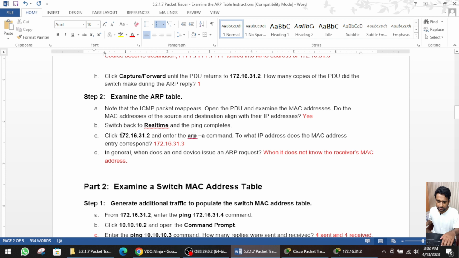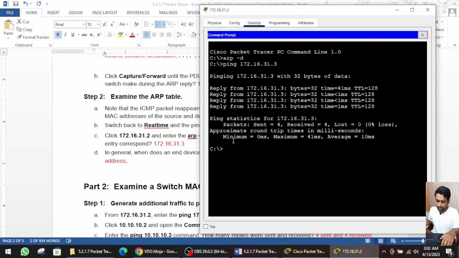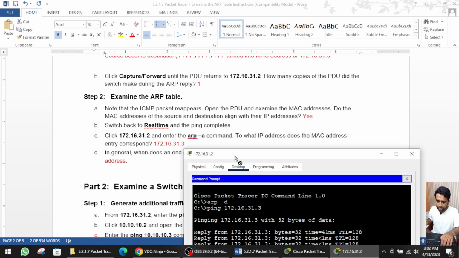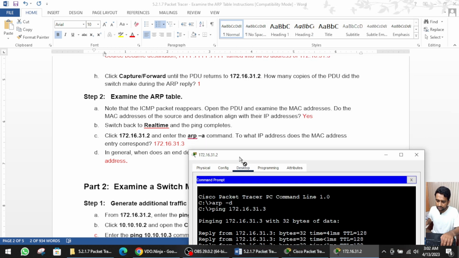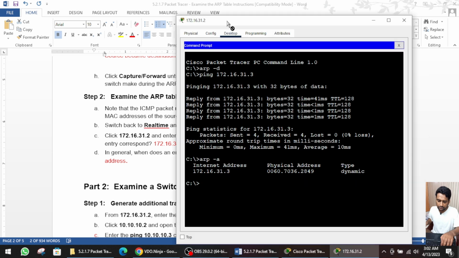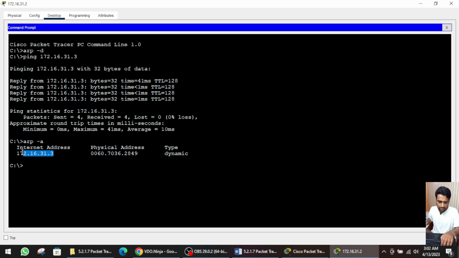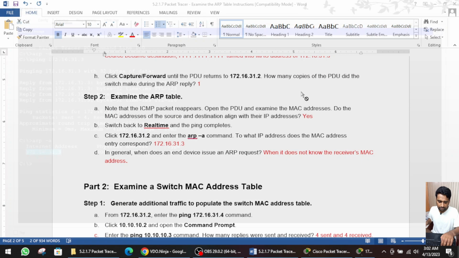Okay, the next one is going to this computer and typing the arp -a command, and we will go into this computer. Now type arp -a. Okay, the question is, to what IP address does the MAC address entry correspond? So the MAC address is row 3, this one. Okay, we will type this IP address.